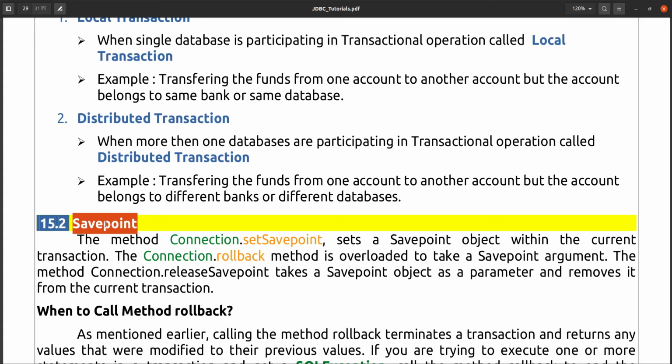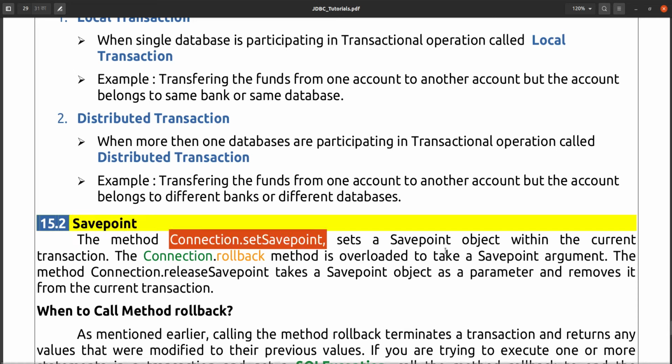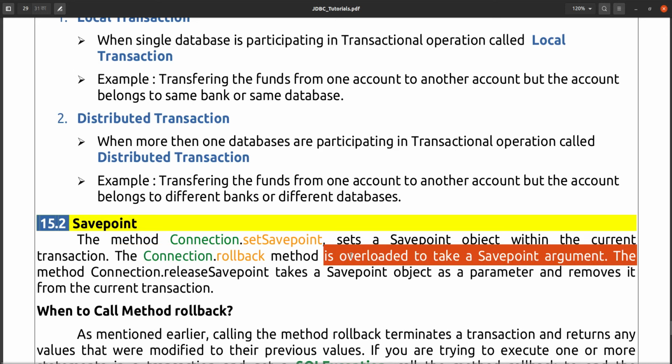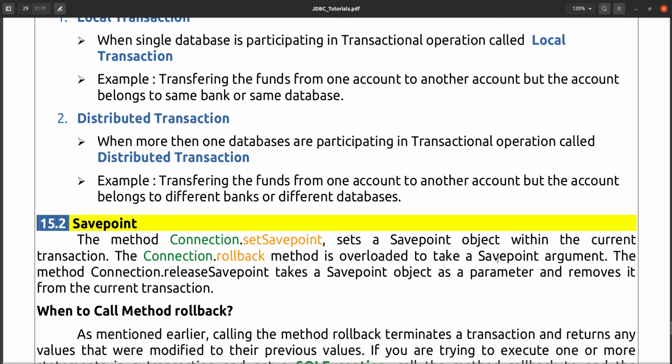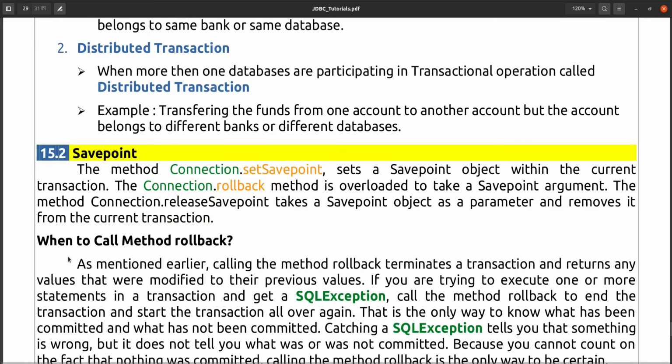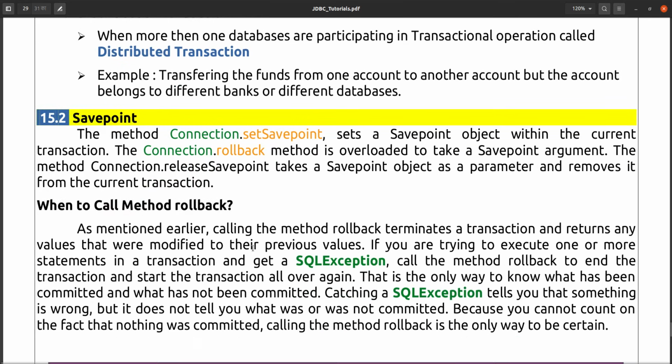So what we can do, we can set some save point. The method connection.setSavepoint sets a save point object within the current transaction. The connection.rollback method is overloaded to take a save point argument. The method connection.releaseSavepoint takes a save point object as a parameter and removes it from the current transaction. When to call method rollback?